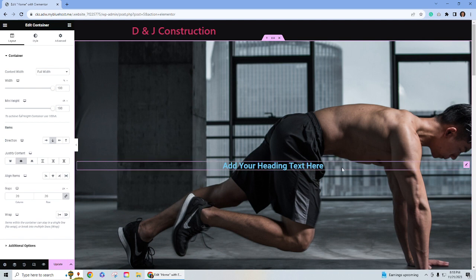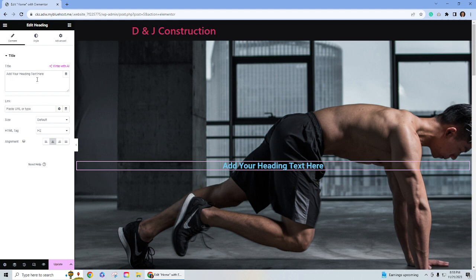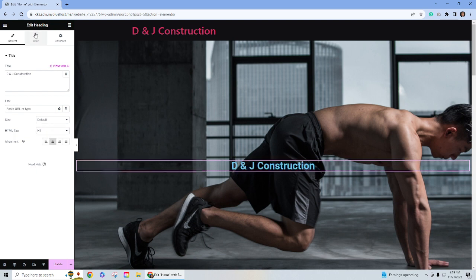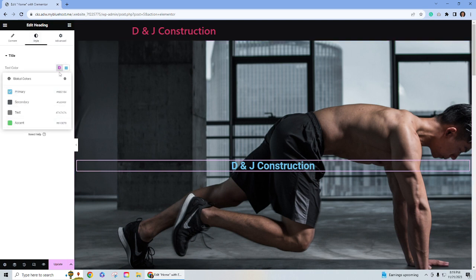And then anytime I click on an item that's in here, I can then use this editing panel to edit what it says. So let's just put D and J instruction right there. I can change the alignment for it. And then if I still have this heading clicked on, we can go to style. And this is where I can change the color.